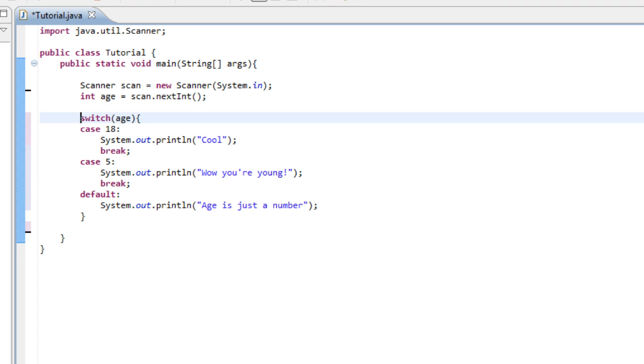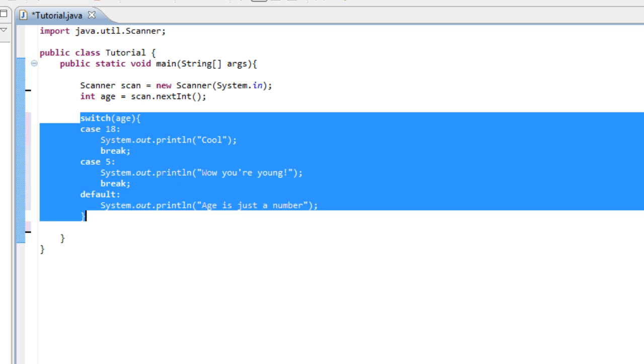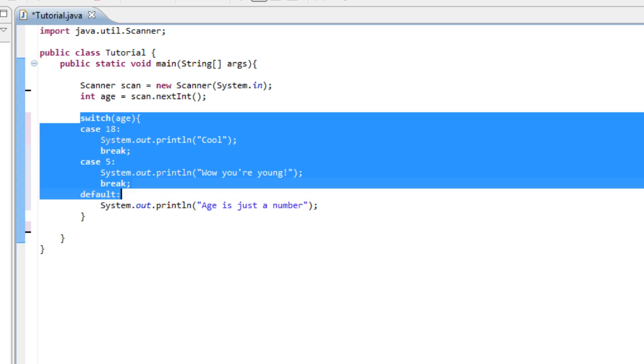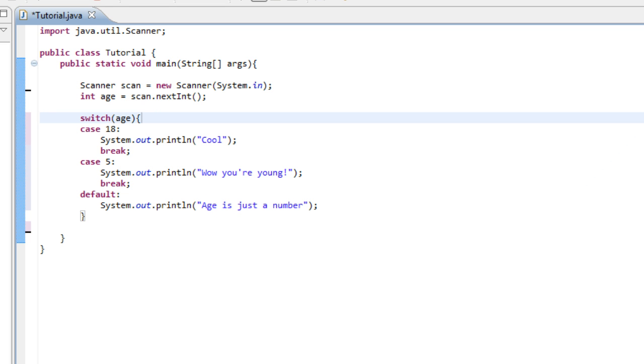Hey guys, welcome back for another Java tutorial, and in this one we're going to be discussing another way to do decision making in Java, and that is with the switch statement. So I went ahead and typed up the syntax for this lesson, and I'm going to talk you through it as we go because it just seemed easier to do it for this lesson.